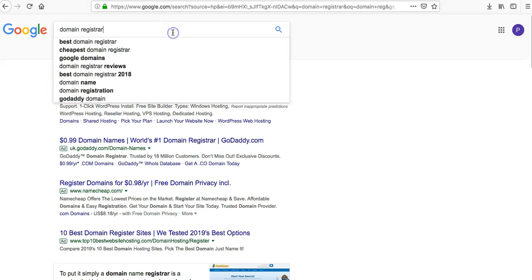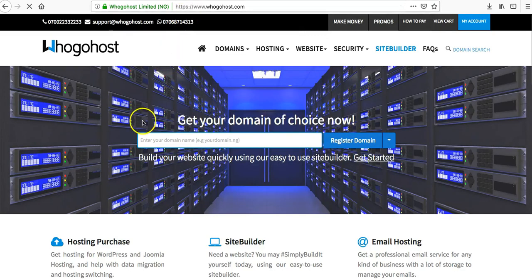But for the purpose of this training, I'll just go ahead and show you how to use a local company in Nigeria called WhoGoHost.com. So I recommend that when you're starting afresh, you register your domain and hosting with them. Of all the domains I have, only one is not with WhoGoHost. I normally like to register my domains with them, then I do most of my hosting with another company. But in your own case, I am repeating it: do your domain registration and hosting with WhoGoHost.